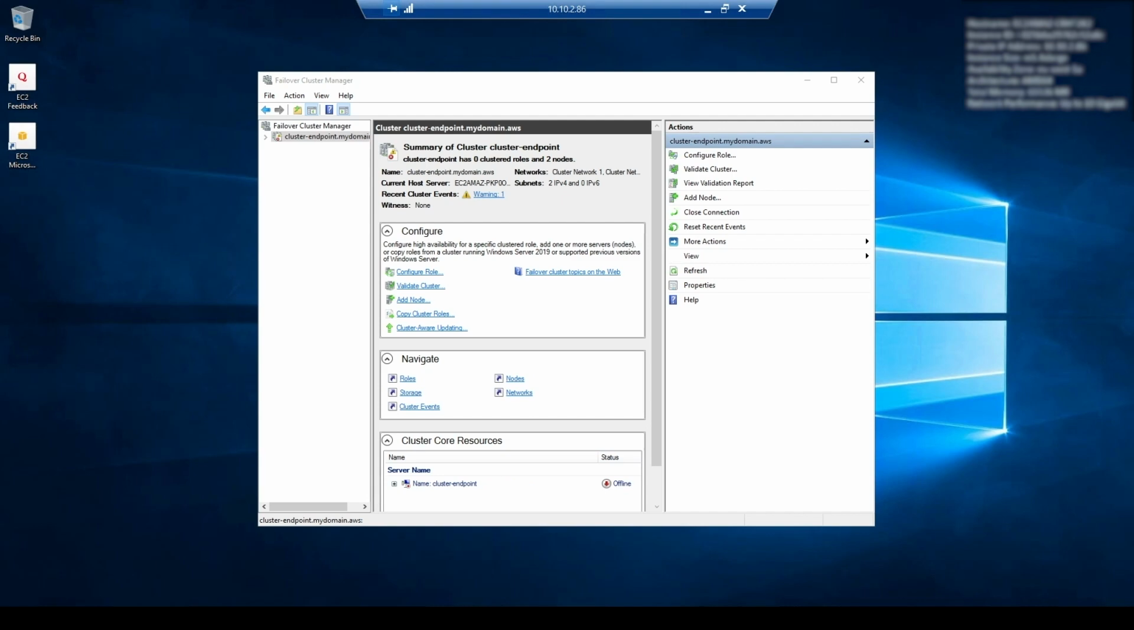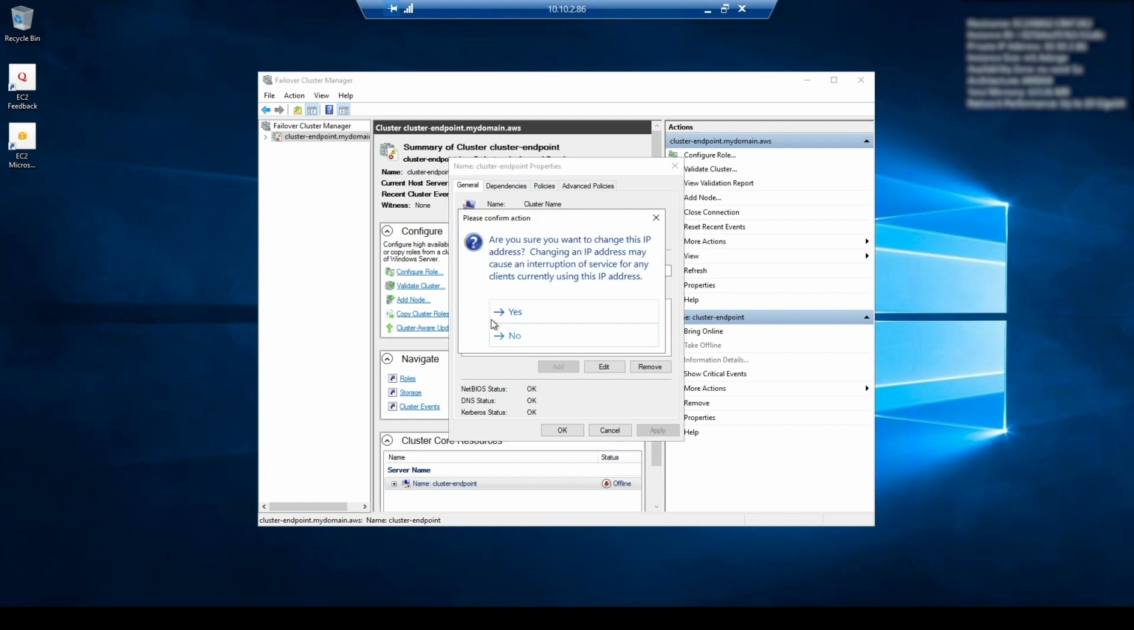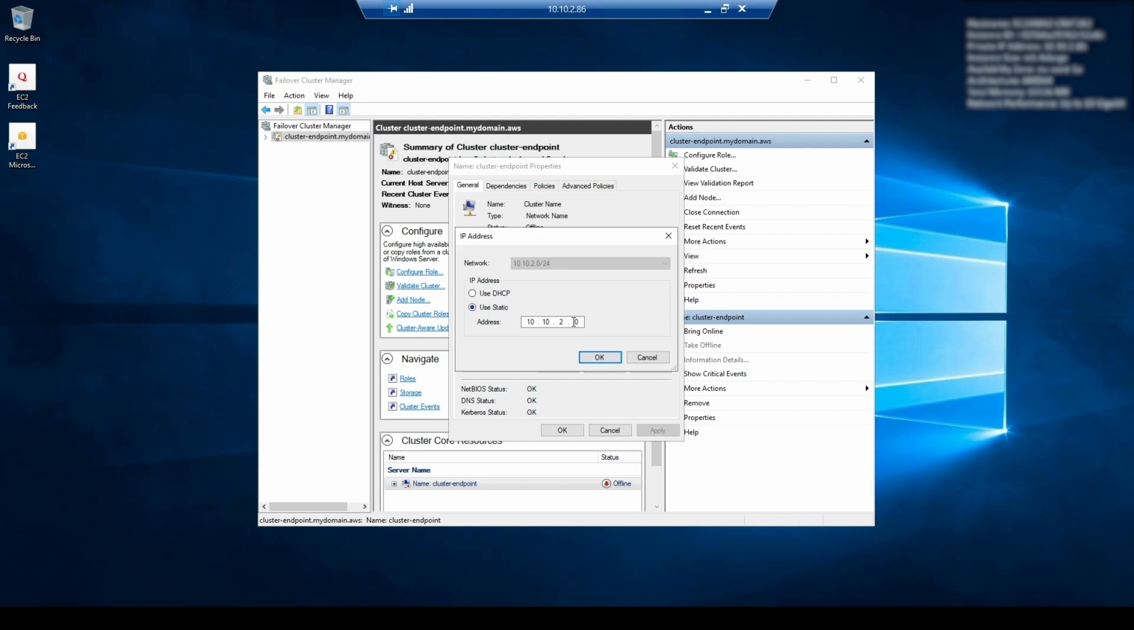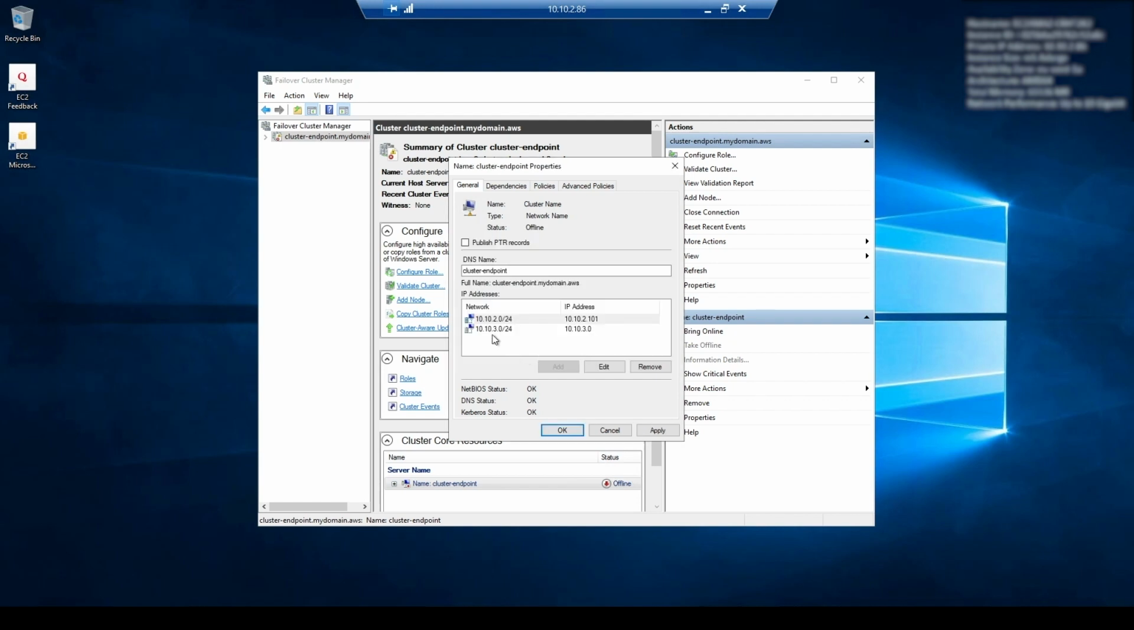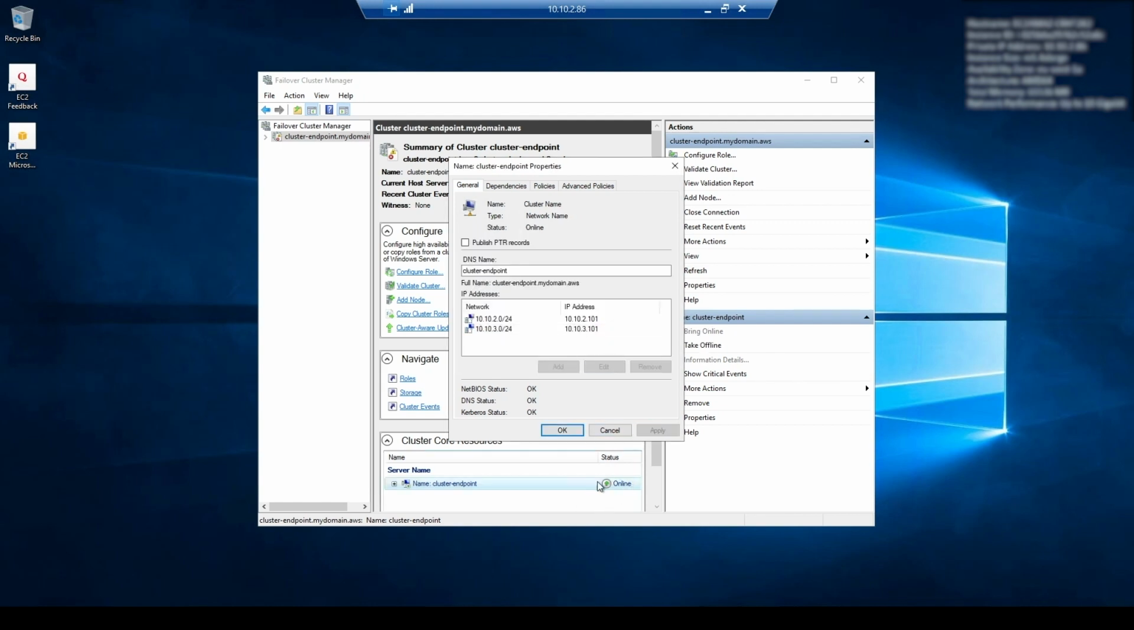After the wizard is done, we need to set the static IP addresses to the cluster endpoint instead of using DHCP. So I'm double-clicking the endpoint resource and then the first IP address. Confirm to set a static IP address, and in our case, we use the static IP address ending with 101 for both servers in the different subnets.